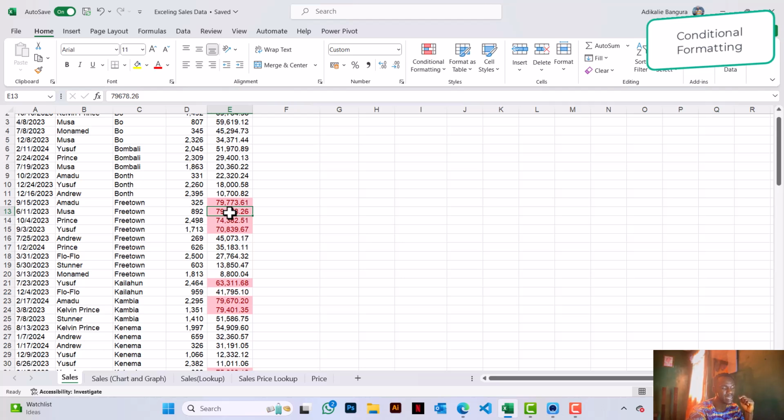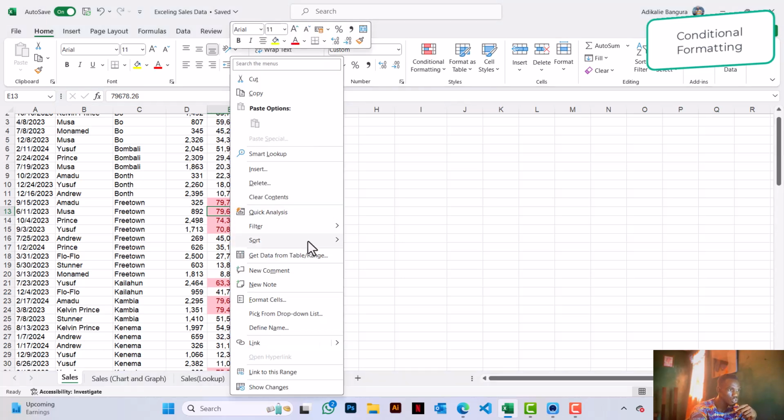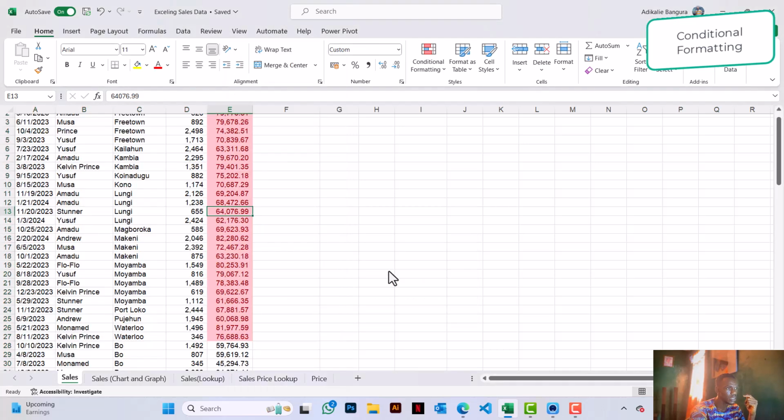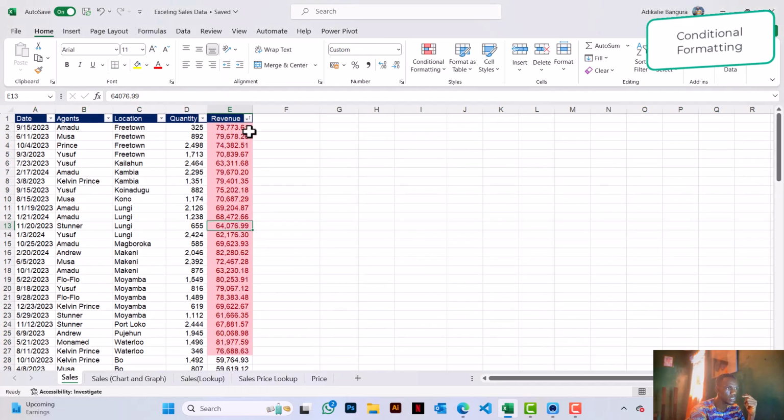the selected item, maybe I want to see them, so I can come again, right click here, come to sort, and we have put selected sales color on top, and we need that, so we select this one. So you can see here, all the sales that are greater than 60,000 have been highlighted, and they are at the top of our data. So it is very handy.